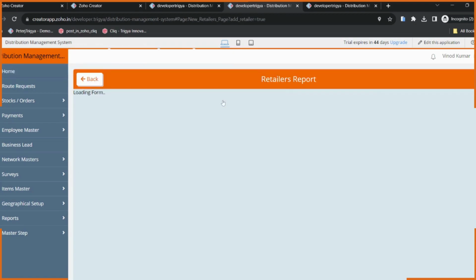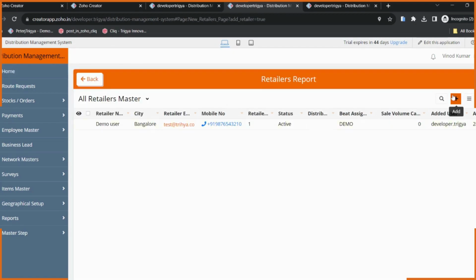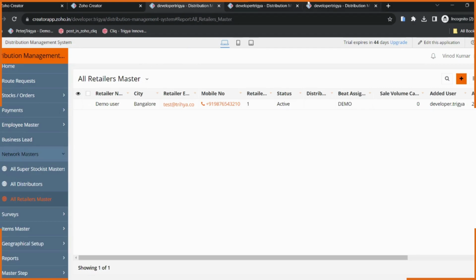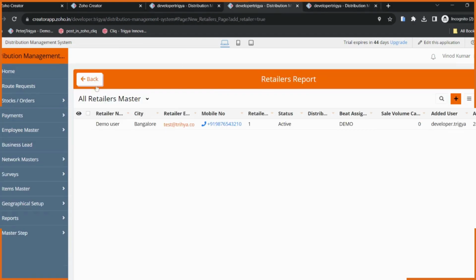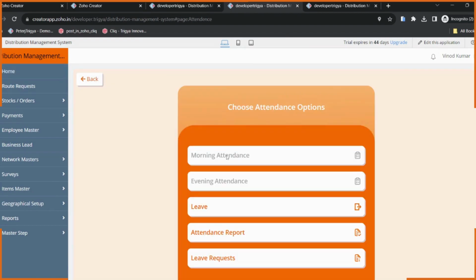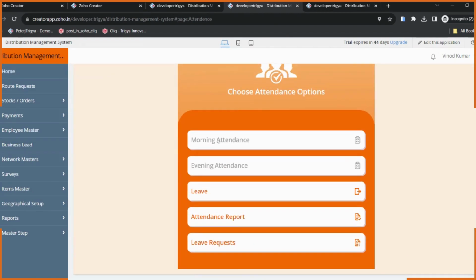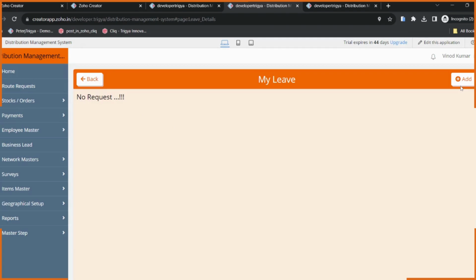Then we have add retailers, where we give the users permission to add retailers. So this is how they can add retailers into the system. By the time they are meeting any new person, they can add them here. Then the next option we have here is attendance. As I mentioned, we can log in the morning attendance. In the second half, the evening attendance will be checked out. Once you mark your morning attendance, only then will the evening attendance be enabled for you.